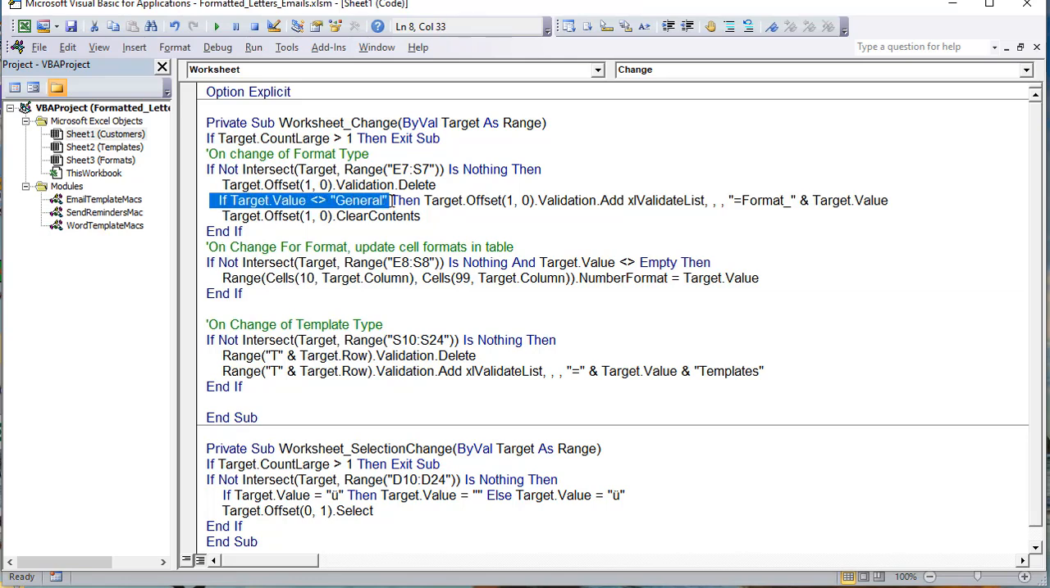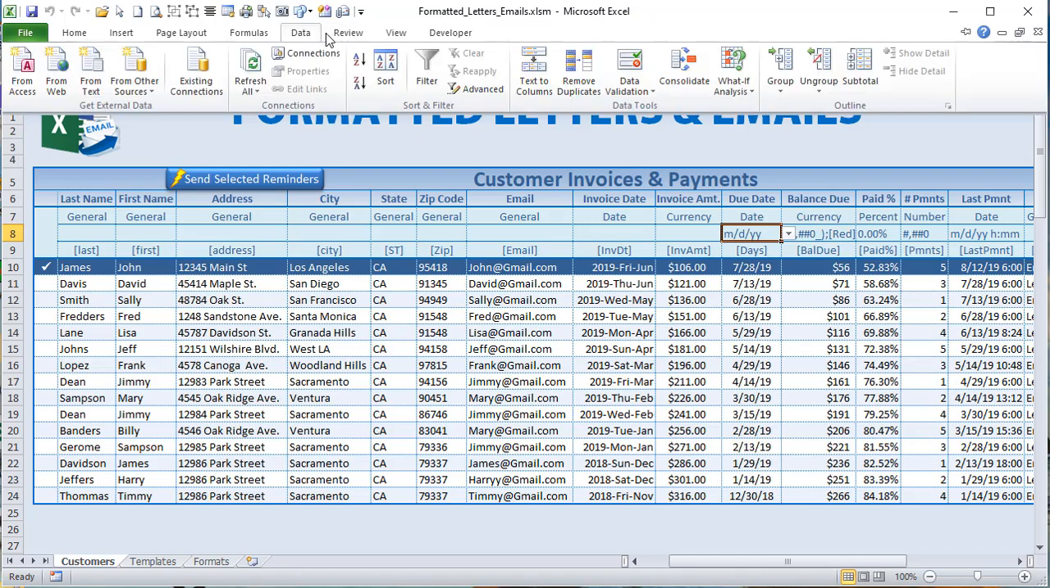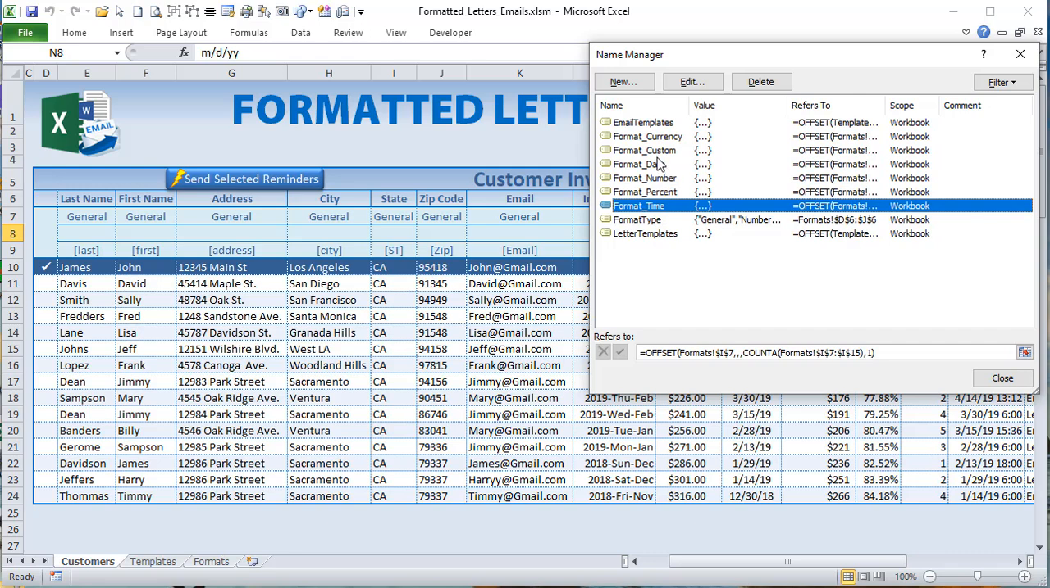If the target value does not equal General, then we can add the validation. Then the target, again, offset 1 row down, the same column. The validation, now we're adding a validation. Before we deleted it, but now we're adding it. And what are we adding? We're adding a validation list type. We want a list. And of course, we don't need the next options. They're not necessary for this. Then we're going to assign it a formula. What formula are we assigning it? Equals format. Remember, all of our named ranges begin with format, right? All the ones that we want, when we look under Formulas, Name Manager, all the ones we want begin with format. And after format, what is it? Time, percentage, number, date. So we use the target value as part of it. It's very easy. All I need to do is name it to the correct range, just put in the text format, put in the underscore, and then put in whatever the user just changed, which in this case would be currency, custom, date.